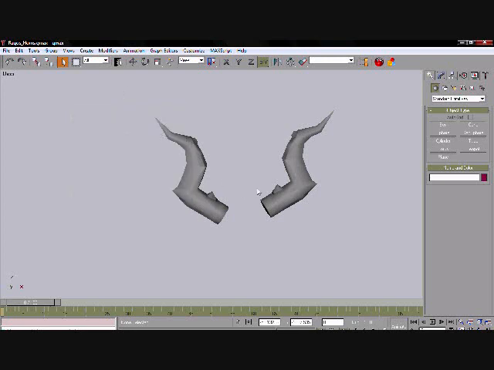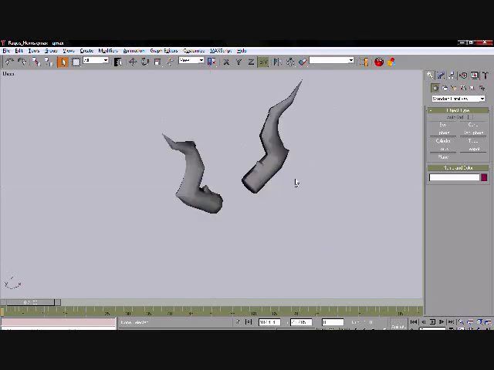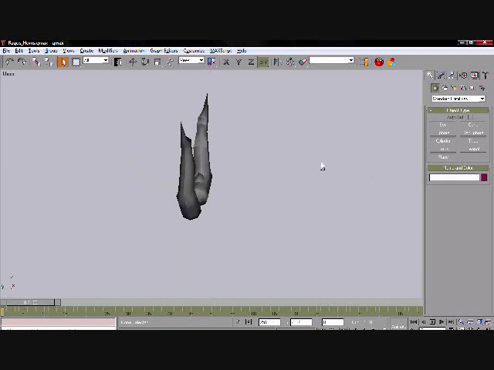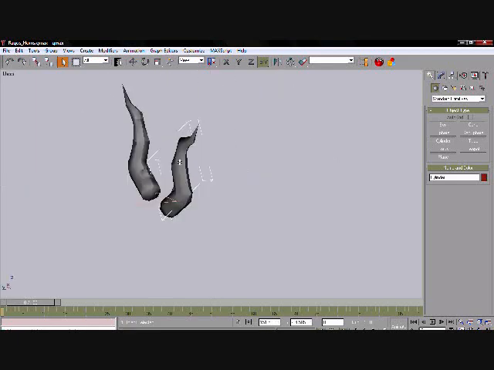Hey guys, this is Pete, and in this video I'm going to show you how to weld and attach meshes and stuff together. Alright, we're just going to pretty much get started.